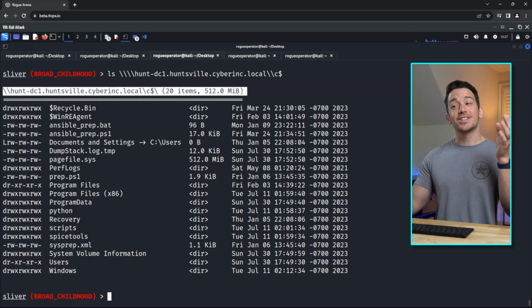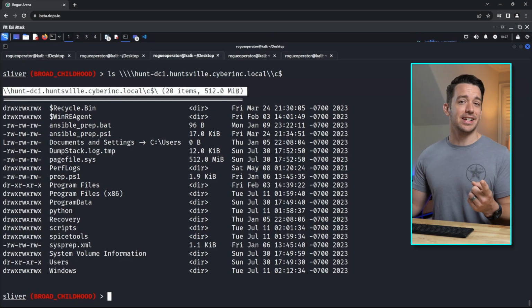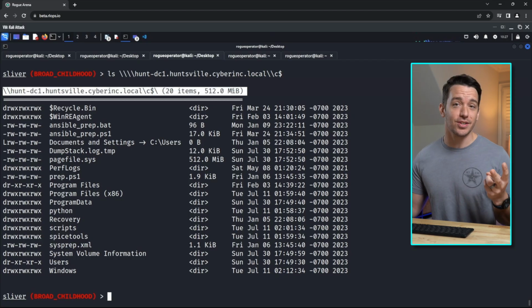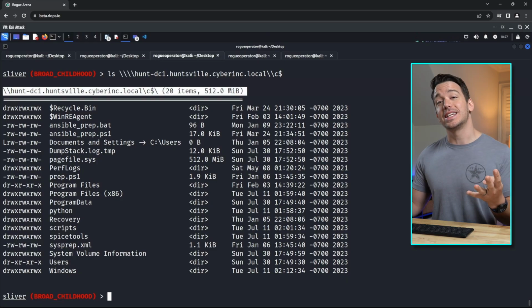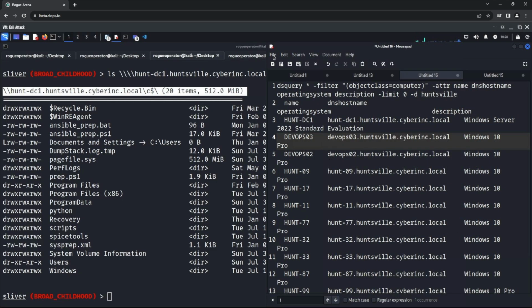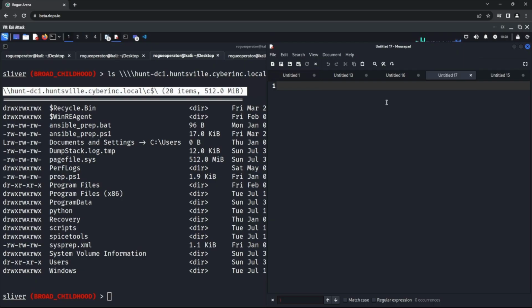So now we actually have to create another pivot listener, create a new pivot payload that calls back to the parent domain controller, upload it to the Huntsville domain controller, and then finally we're gonna execute it with sc.exe. So let's go ahead, let's get a playbook started. That way I can just fly through this stuff.